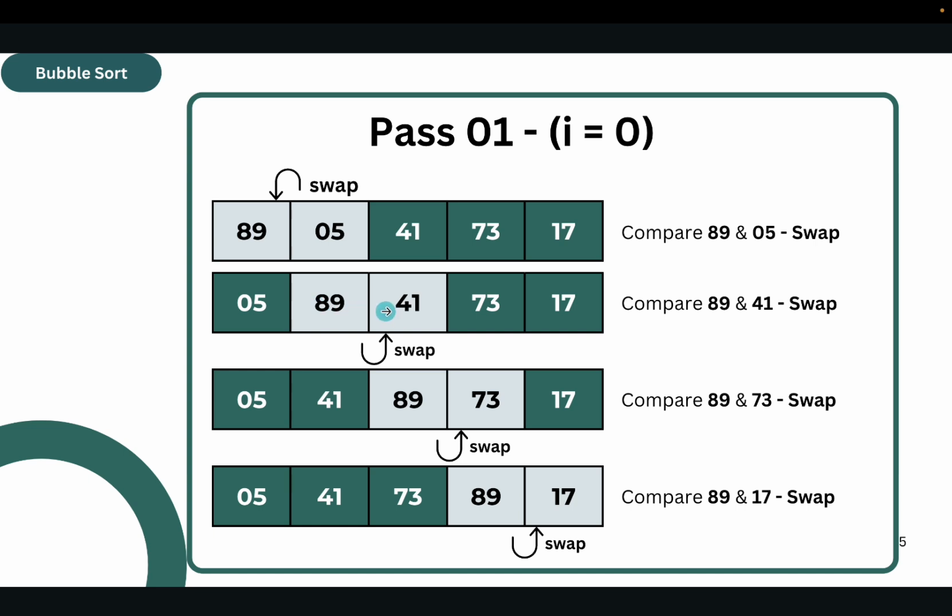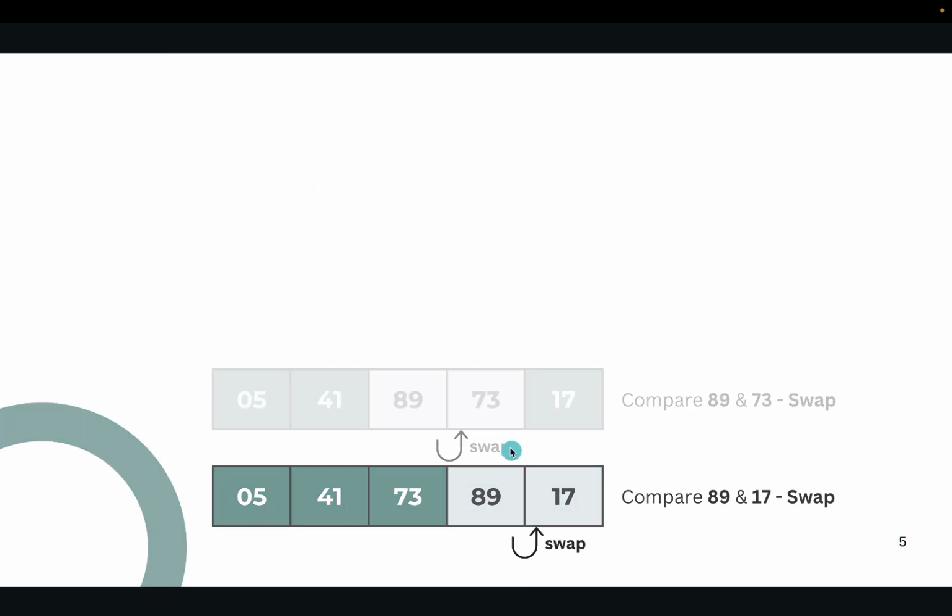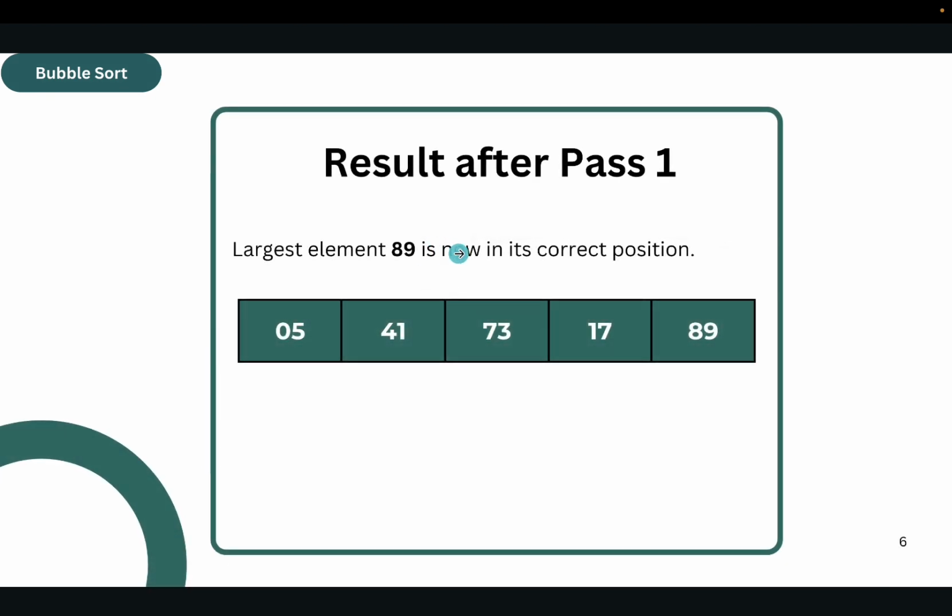So we'll compare 89 with the next element, and we swap them since 89 is greater than 41. Then again 89 is compared with 73. We will swap them again, and again 89 is compared with 17, and then we will swap them as 89 is greater than 17. So after our first pass, we have our updated array as 05, 41, 73, 17 and 89. That means the largest element, 89, is now in its correct position.